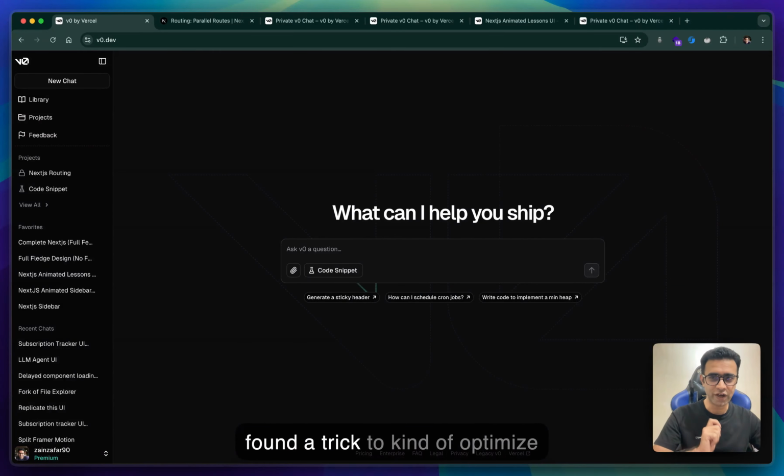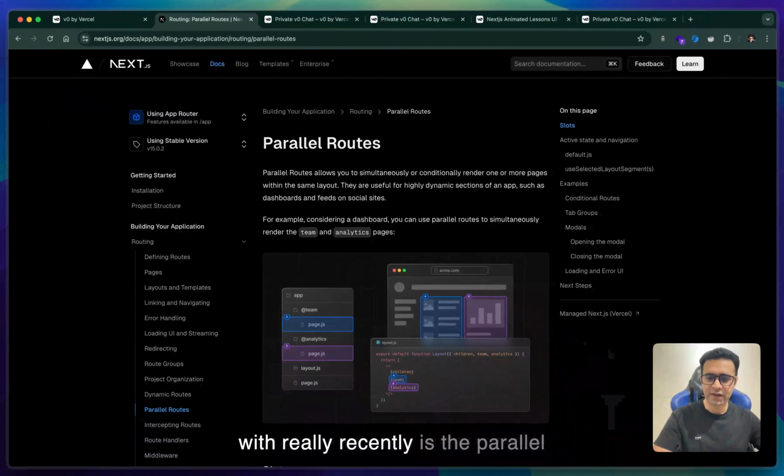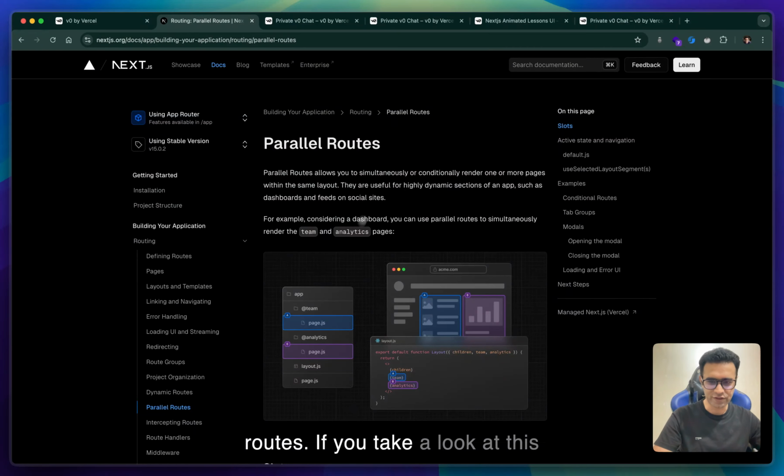It's not, but I found a trick to kind of optimize that. And it requires a lot of prompts, but it'll get you there. So something that I've been obsessed with really recently is the parallel routes. If you take a look at this image, these visuals are really cool.